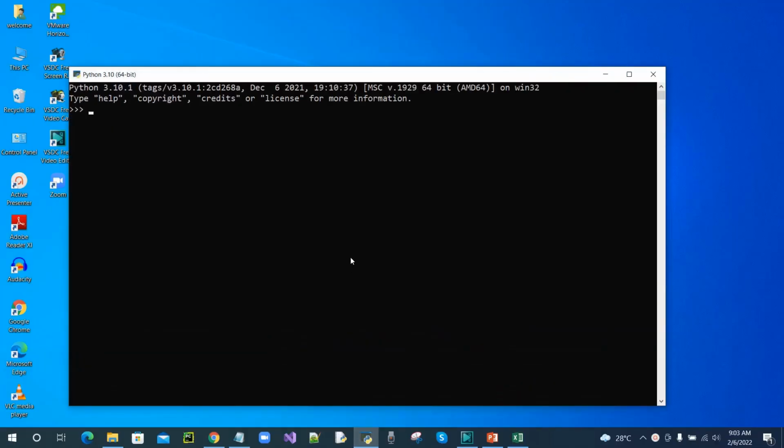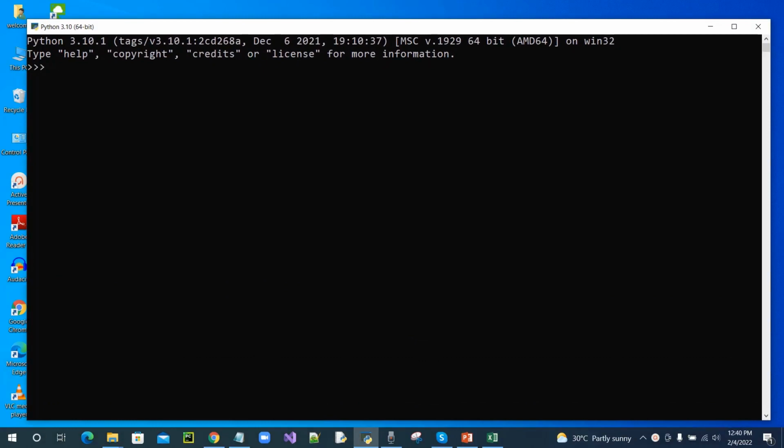Open Python interactive shell. Let's create variable x is equal to 5 and y is equal to 3. x double equal to y returns false because x is not equal to y. This line returns true because x is not equal to y. This line returns true because x is greater than y. This line returns false because x is not less than y.